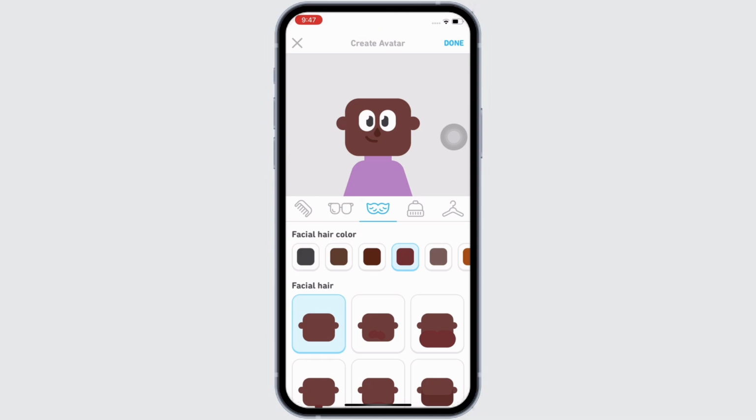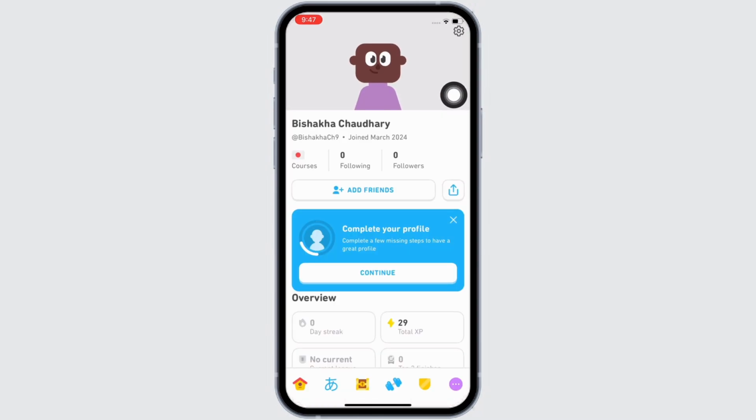So go ahead and make changes to your avatar according to your preferences and tap on the Done option on the top right of your screen, and this is how you can set or change your profile picture on Duolingo.